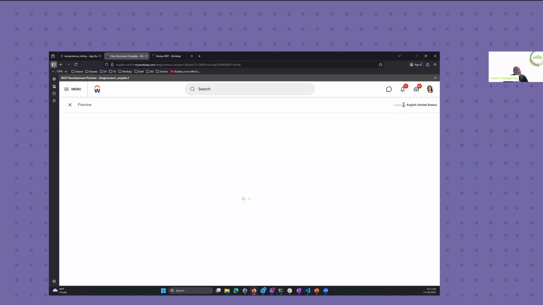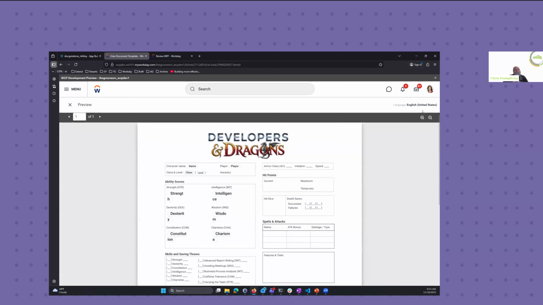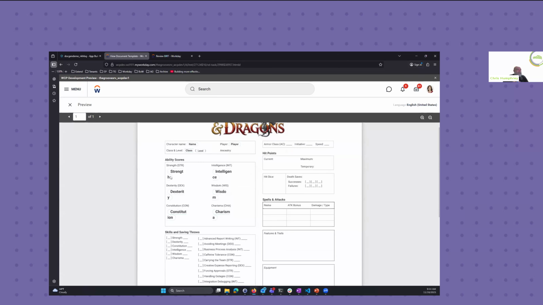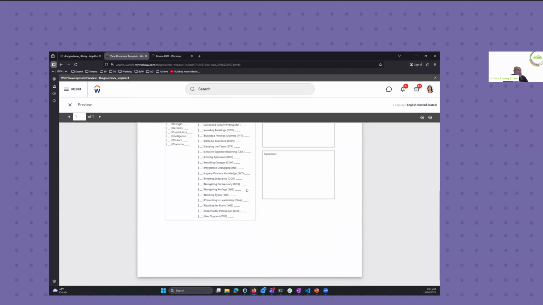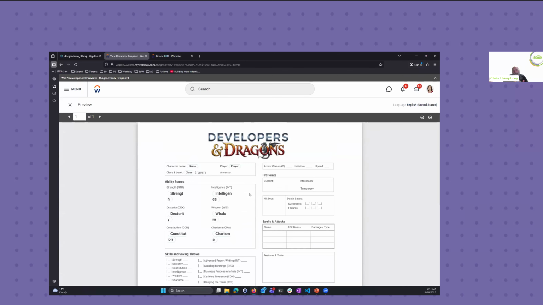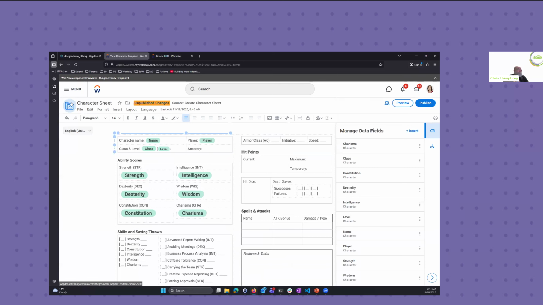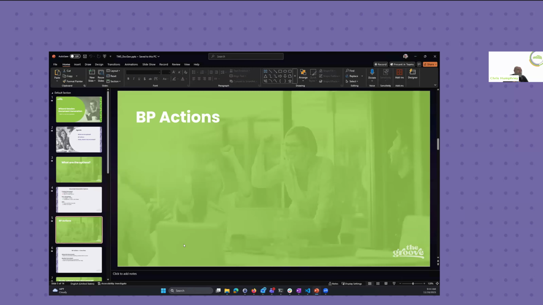A note up here, it also says which language it's in. With the templates, you can do multiple languages. So you can see here, it's just got those placeholders with what the object field is that it's utilizing. But everything else is as expected. All right, so let me jump back here.